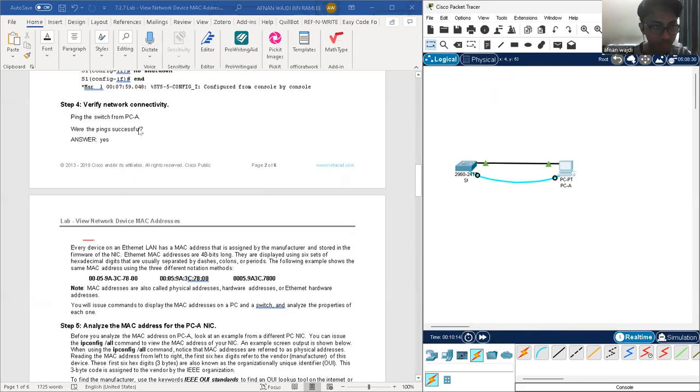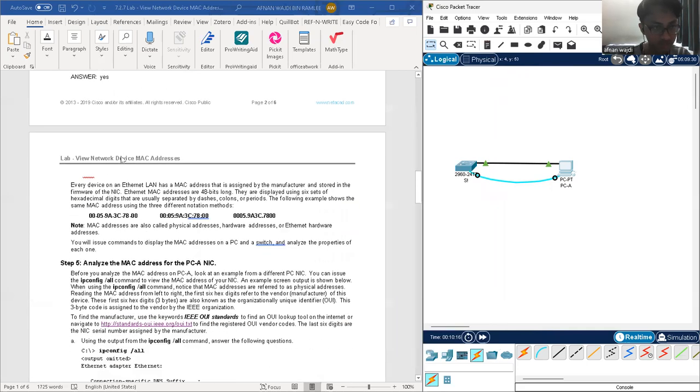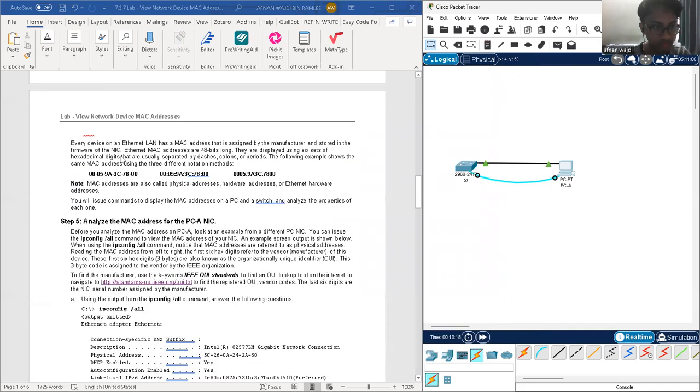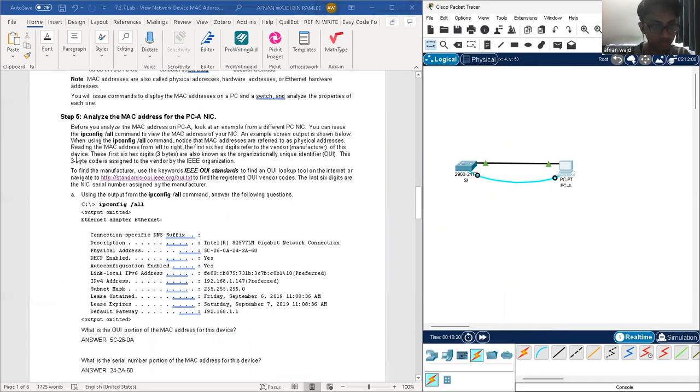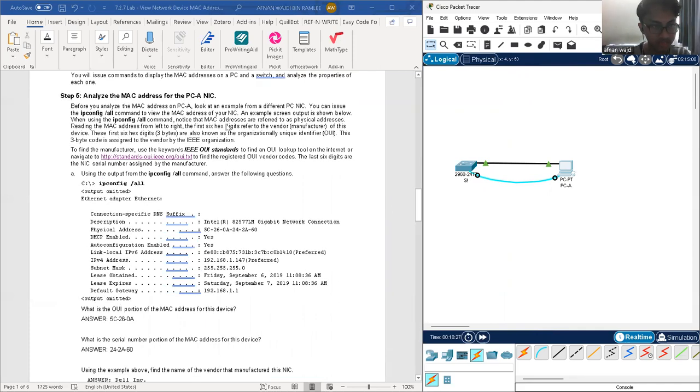So the question is, were the pings successful? Yes, the answer is yes. Next, we go to step 5, which is to analyze the MAC address for PCA and S1. Using the output from the ipconfig /all command, answer the following question.